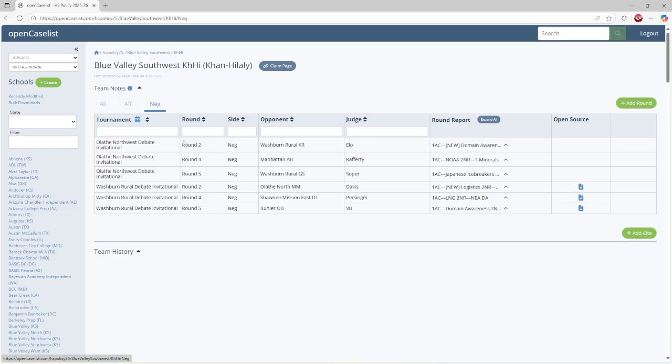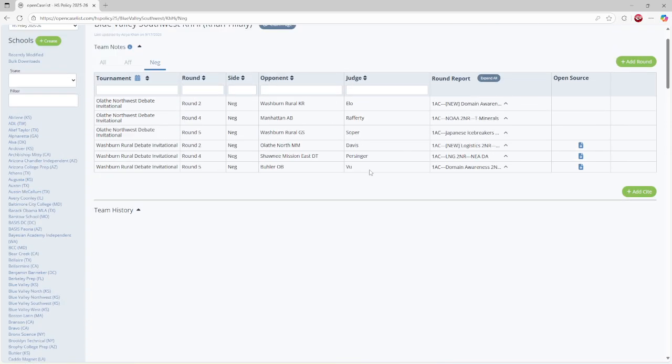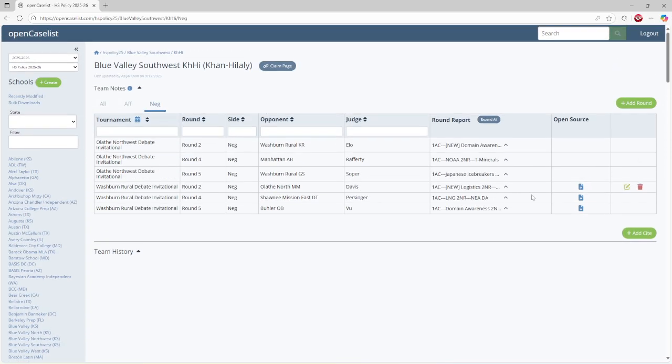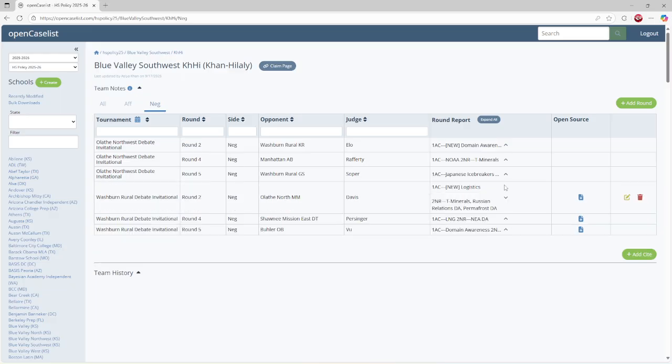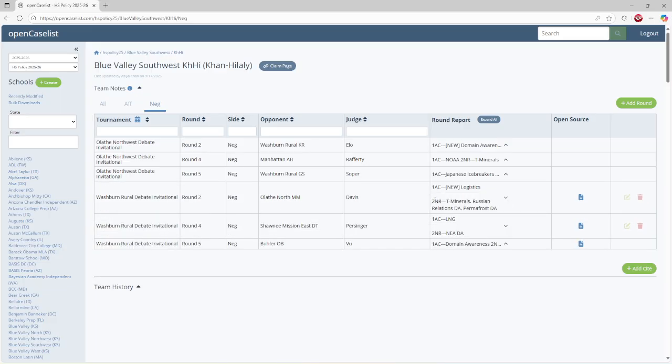And then on the negative, this team doesn't have anything posted, but it's the same thing. These ones are just open sources. If you go to this round report, they didn't break down what they went for in the 1NC, but they show you what they went for in the 2NR, AKA these are the arguments that they collapsed down to, which is a little confusing as to why they went for so much stuff. But then again, I wasn't in the round, so maybe that made sense for them.